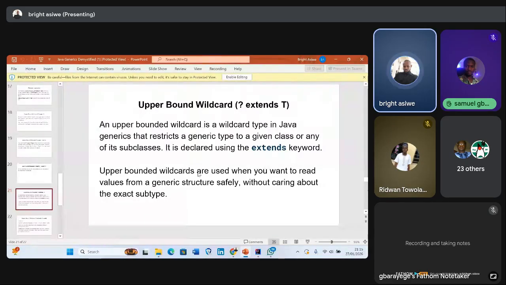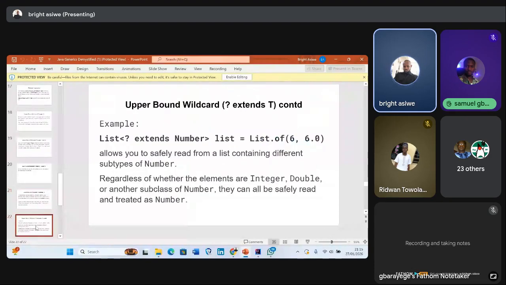But here it is a bit tricky, right? It's just thought-provoking material for you to go deep into. I won't spend too much time here. This allows you to safely read from a list containing different subtypes of Number. You can see here, wildcard extends Number. So you can pass in an Integer, you can pass in a Double, you can pass in anything that is a subtype of Number.